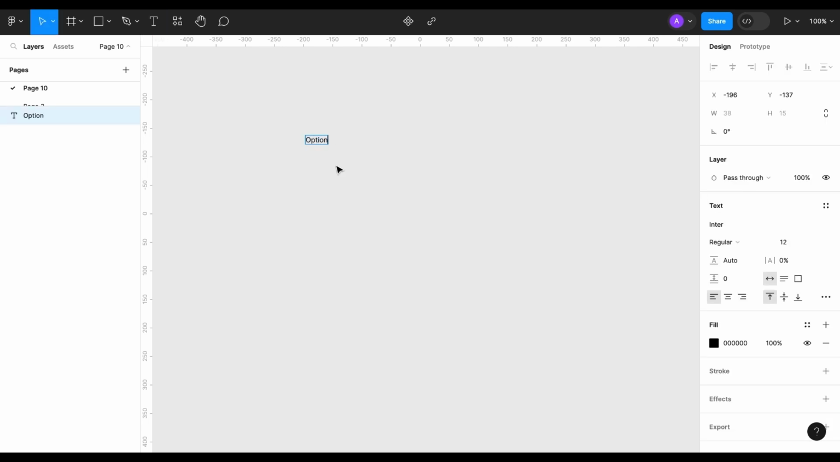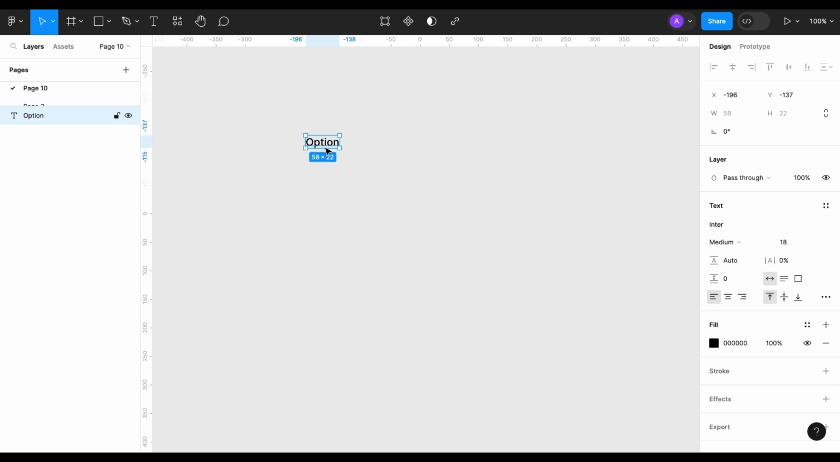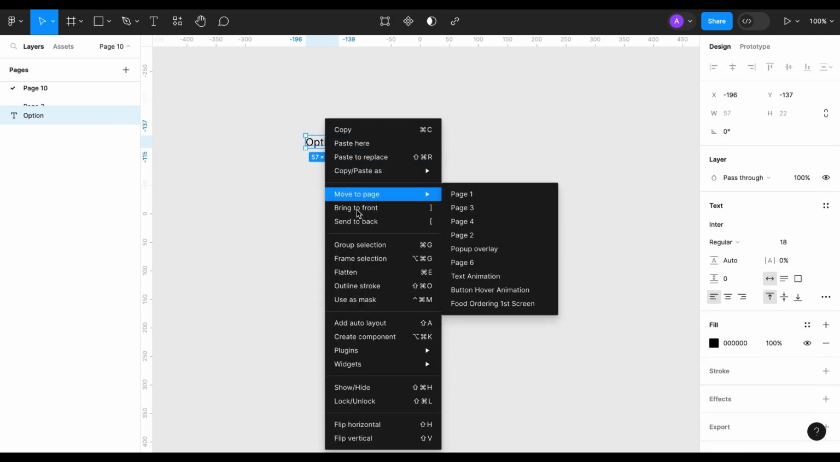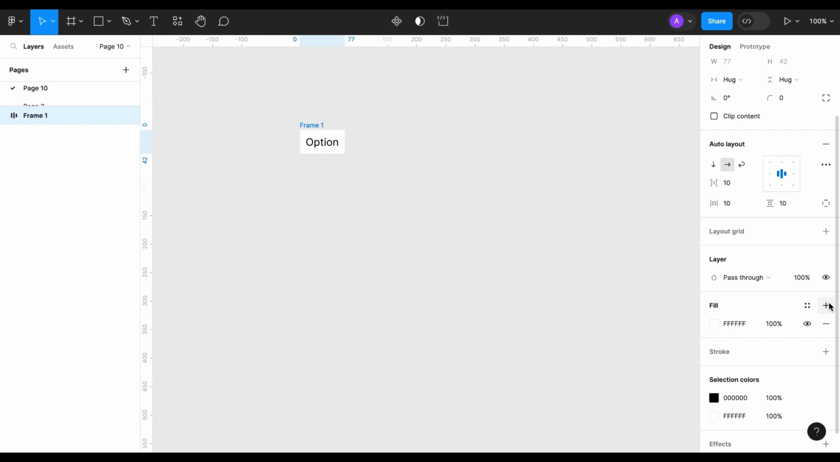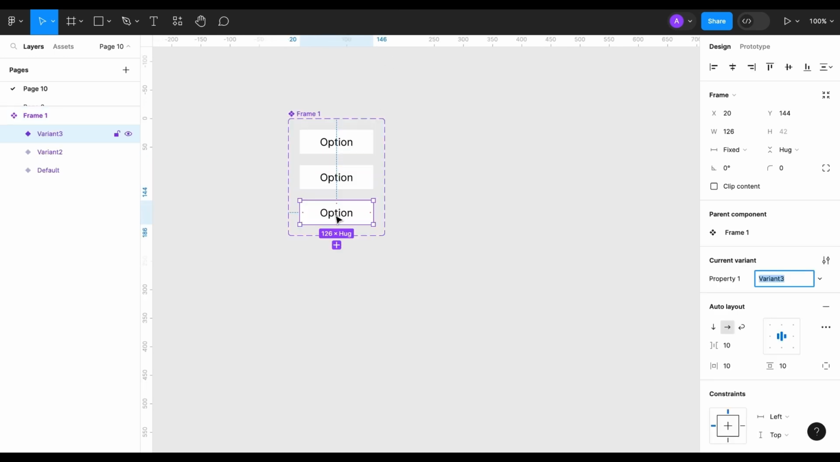Today I'm going to create a drop-down menu, or you can say drop-down options. So I will take text, give it auto layout, and now add component, add variables, give all a name. This one is hover and next one is active. Give it a fill color.